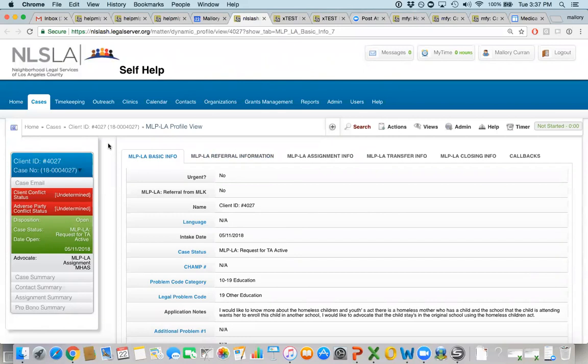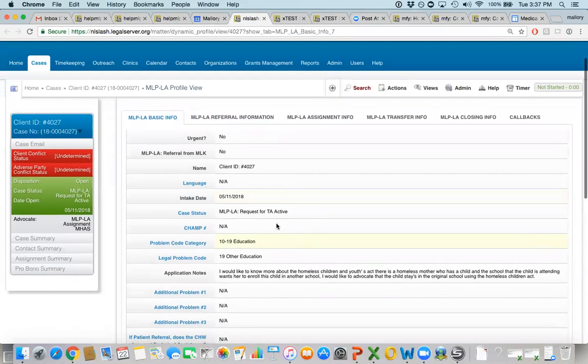But they put in their requests, either patient referral or a request for technical assistance, straight into the portal, and then the case is automatically opened. So I'm just showing this as another example. This profile view is just another way that you could set it up to help manage. So the profile view is not just for technical assistance, it's also for the client referrals. So some of the information is not relevant. You know, for example, there's not language.